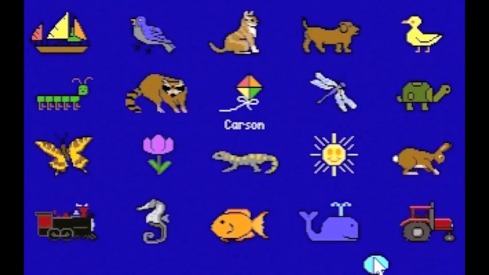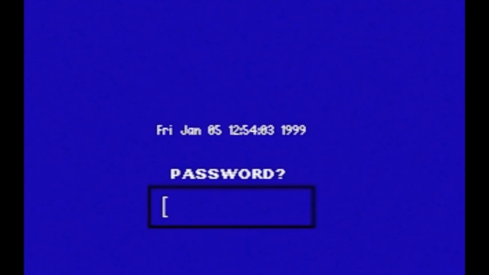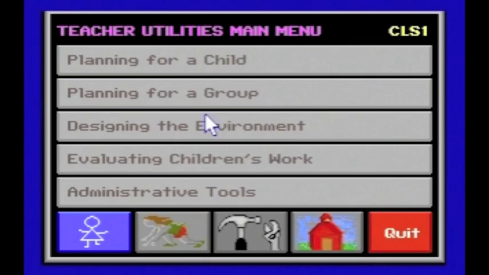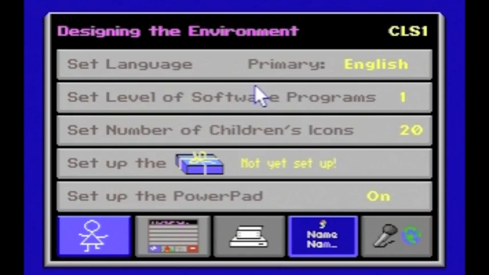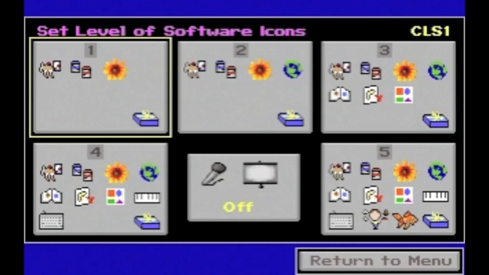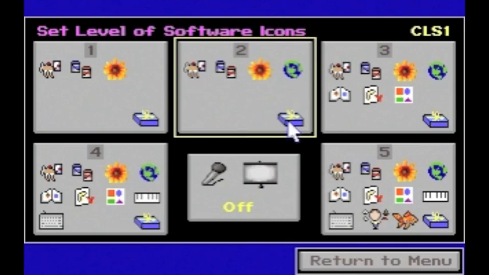Click on the blue circle to access the teacher utilities. Type the password KIDWARE and press Enter. Choose Designing the Environment. Select Set Level of Software Programs. Click on Level 2. You will see that the yellow box has moved. Now the children in Class 1 will have access to the Level 2 software programs.